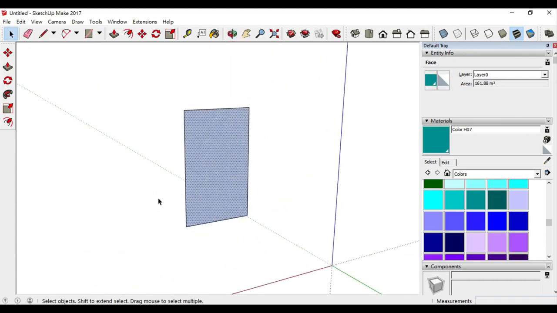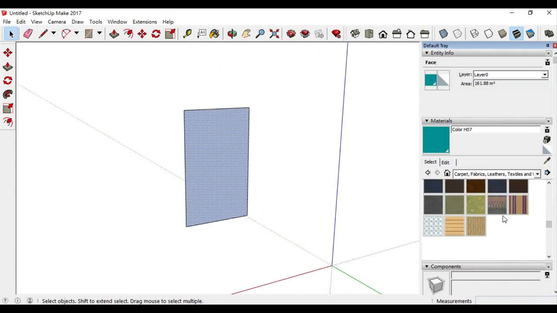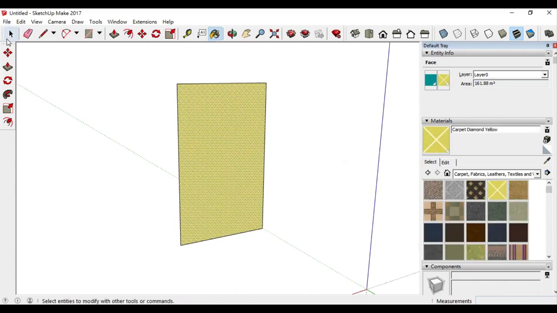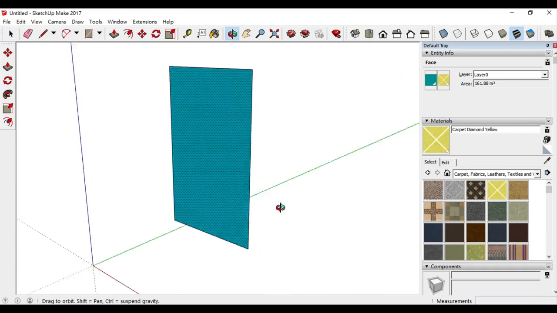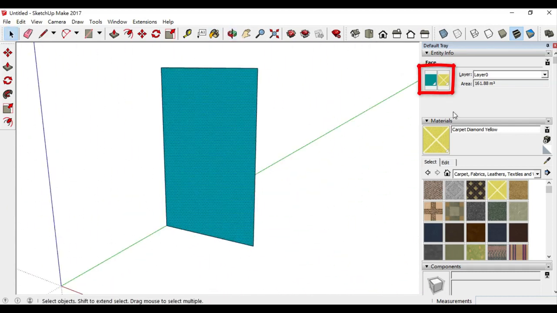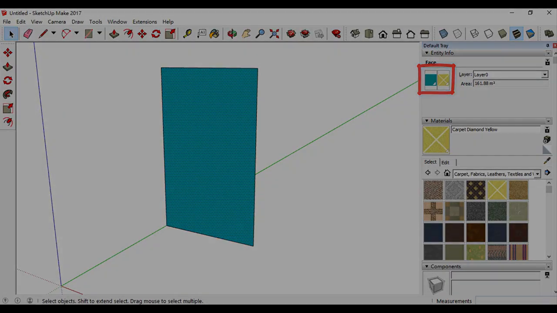Now we give the back side of our plane a material. Finally, we get a plane with both sides painted. You can confirm this by looking at the color of the faces shown under the entity information.